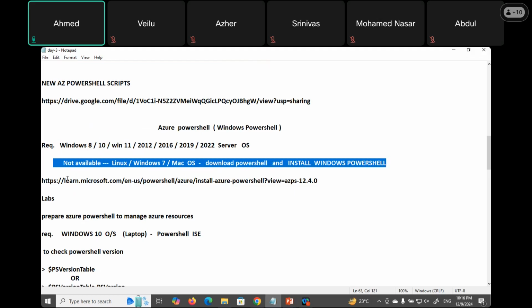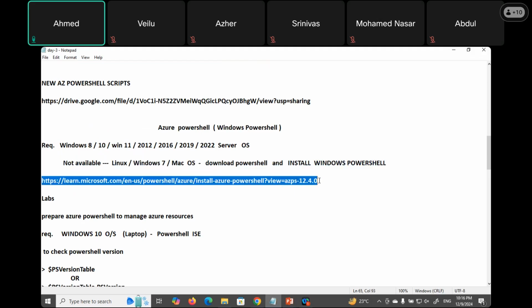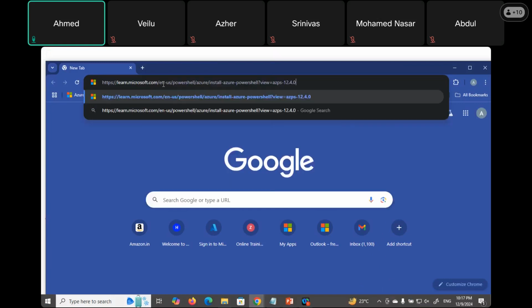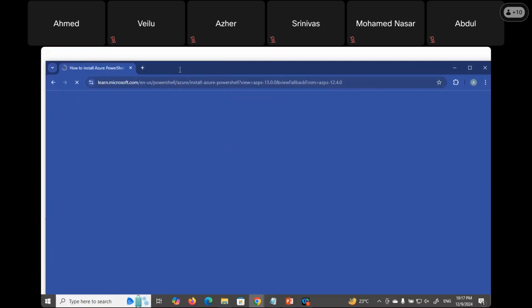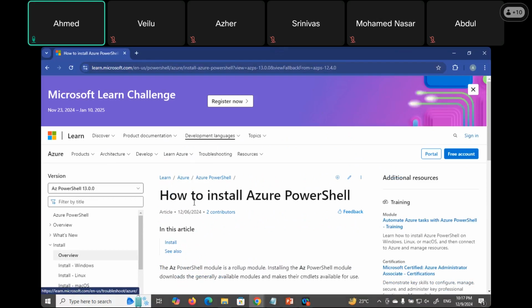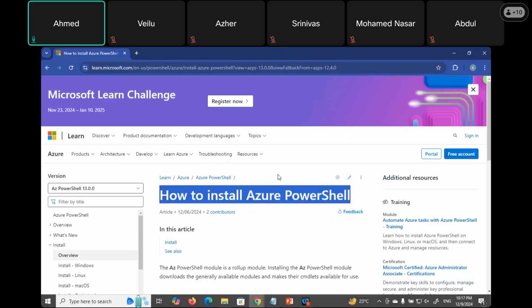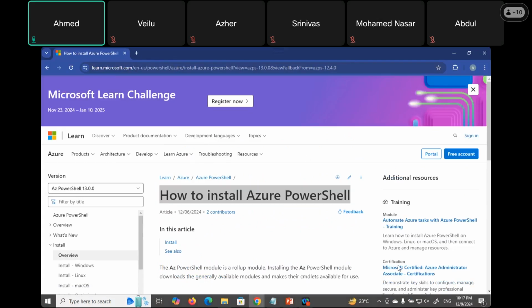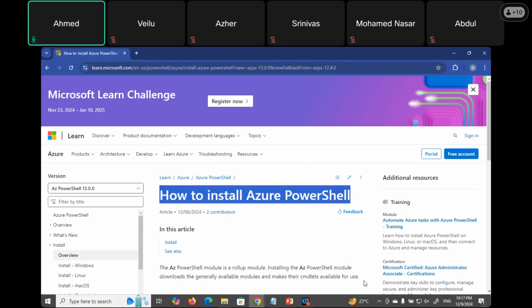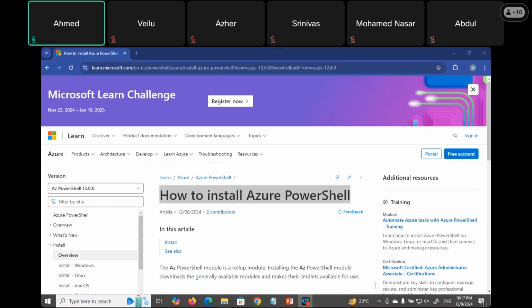And this is the link. If you want to download PowerShell, you can download it. I will copy this link and check whether it's working or not. Previously it was working, but we have to check whether Microsoft has changed the link. If I hit enter, yes, it's available. Or you can search in Google also, installing Azure PowerShell. This is a Microsoft official link. I'm pasting this link in the chat box. If you're using a Mac operating system, use this link. I pasted it in the chat box to download. This is a Microsoft official link.